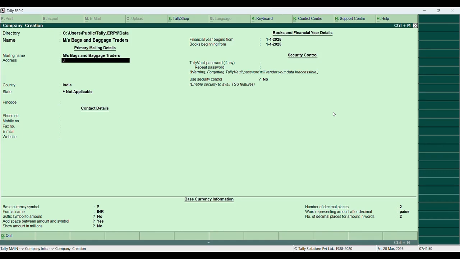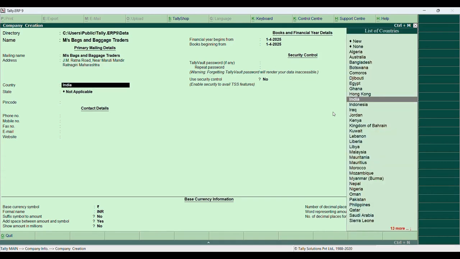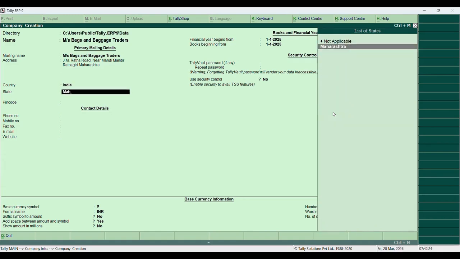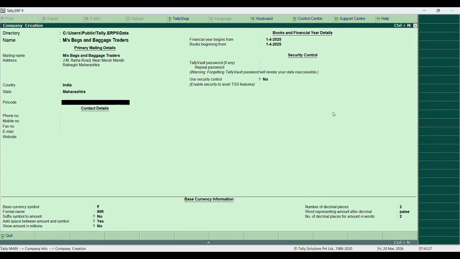Then the address is JM Ratna Road, near Maruti Mandir, Ratnagiri, Maharashtra. Pin code we are going to give in the section of pin code, not here. India, country, state is Maharashtra. Pin code is 4165612. All the details are given in the question.